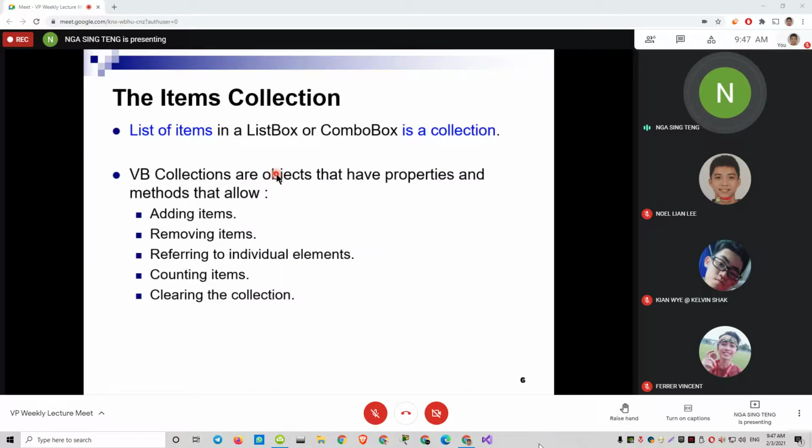So, the list item collections. The list of items in the list box or the combo box we call a collection. You have a collection of items. What are the items that you have? Let's say you have a product list there.